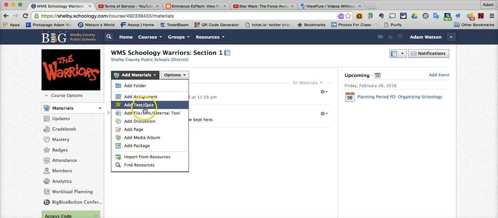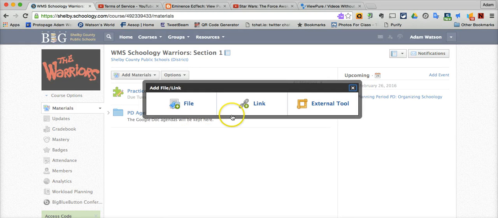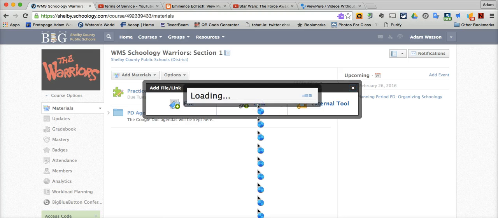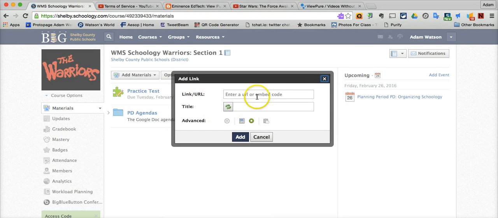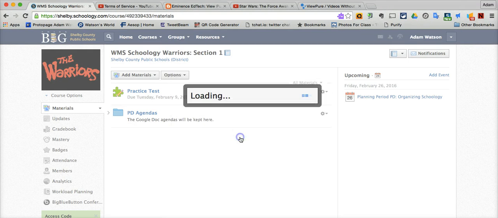The first is by adding materials, we just add a file link external tool. We click on link. And notice that it says, it's always said, enter a URL or embed code. The thing that's nice about Schoology is that it allows us to paste either of those things here. Again, most of us have been copying and pasting the URL code, but I'm just going to paste what we just copied, which is that embed code. Now I can give it a title. Star Wars trailer, let's say, and just click add.